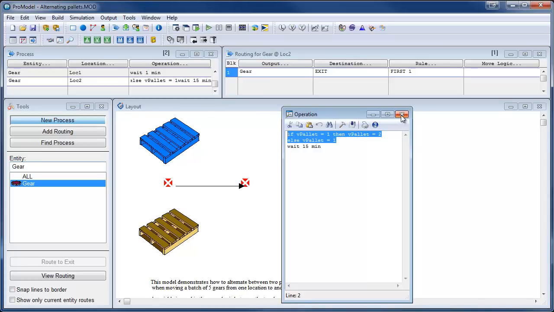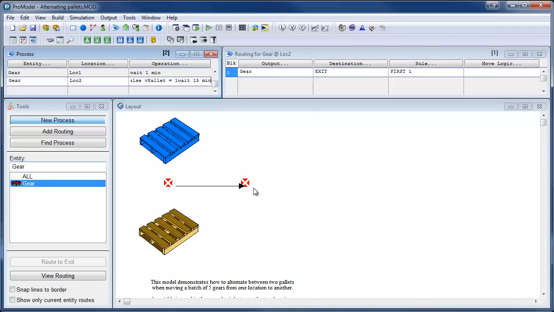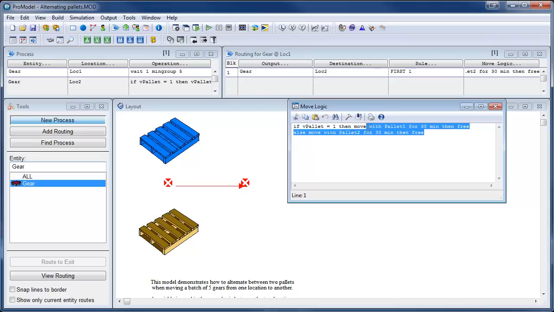Because again, once we alternate it here at this location, it's going to go back through in this move logic and look at which one to move. So let's say for example vPallet equaled 2, then it would say move with pallet 1 for 30 minutes. Wait a second, that's not true. So we have to go with the else statement. Else move with pallet 2.